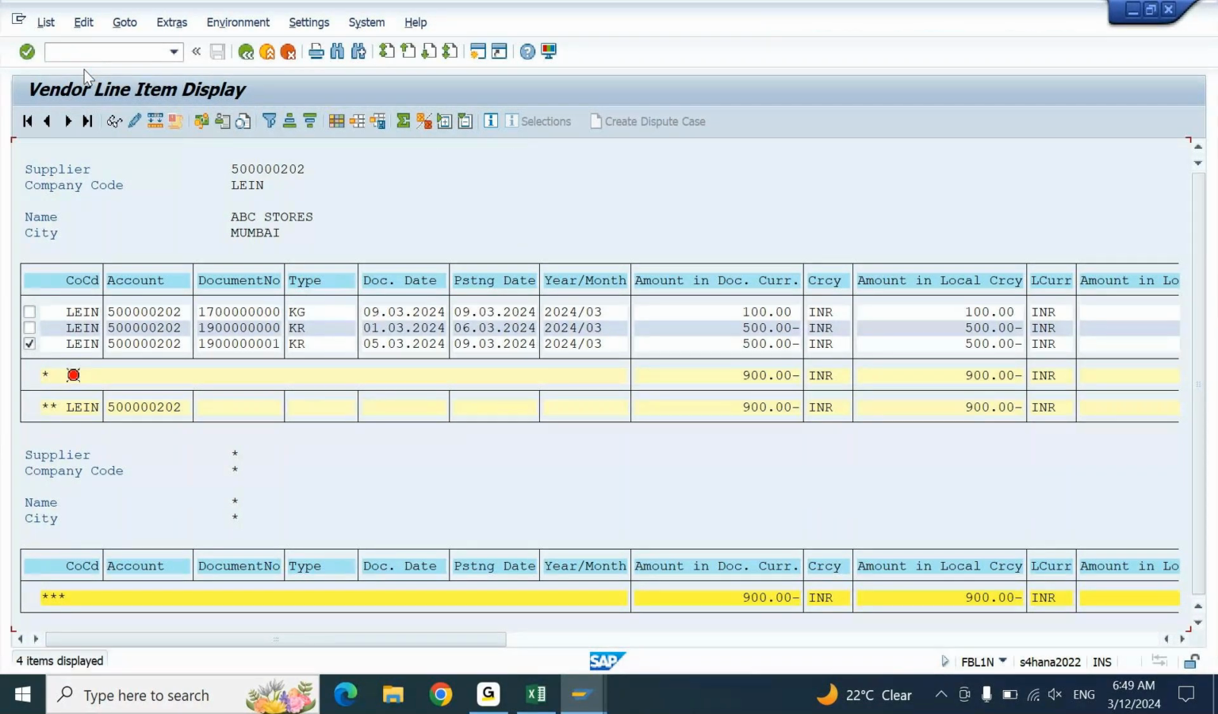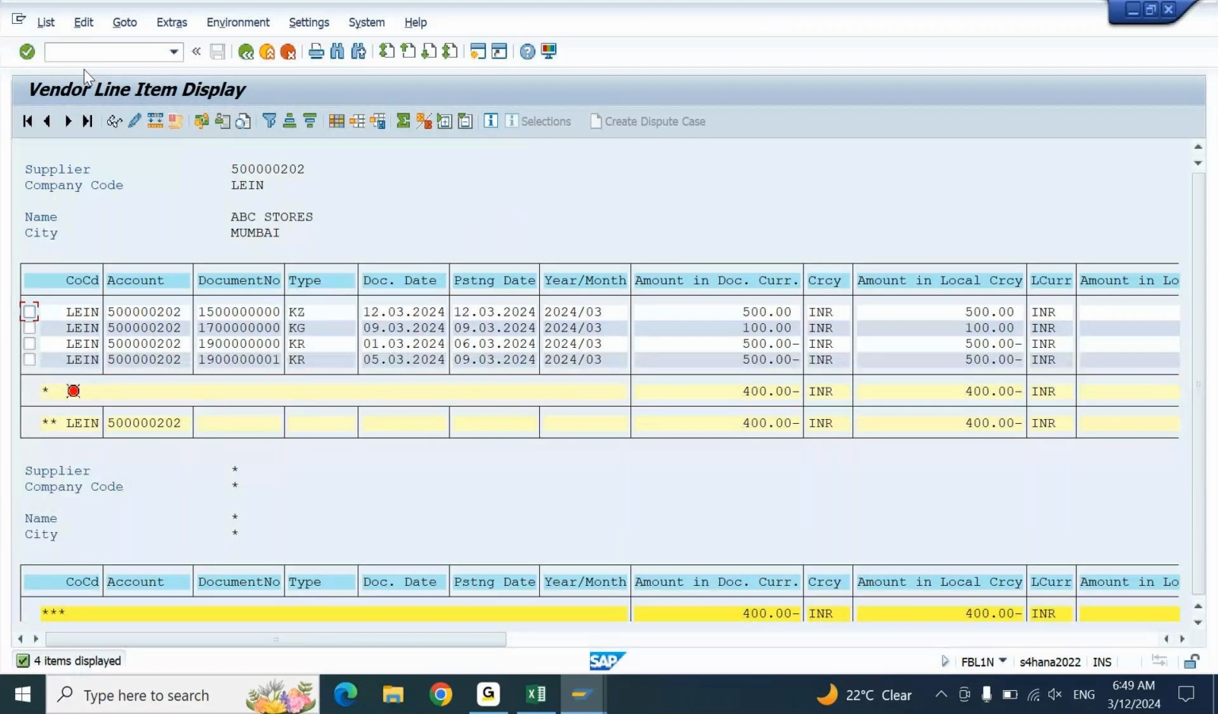If I go to list, if I refresh, system is giving 500, but with KZ document type. It is giving 500 KZ document type, meaning it is updating the payment document in the vendor account as an open debit. There is an open debit of 500. There is an open credit of 500. Net of this debit 500, credit 500 is 0. That is why the net closing balance of your vendor account has become 400 from 900.